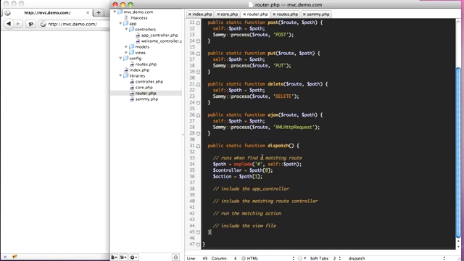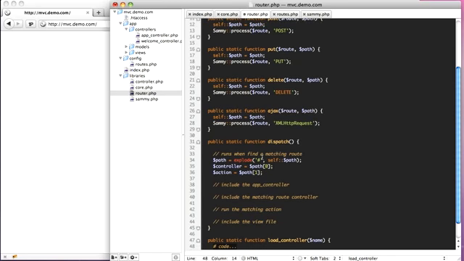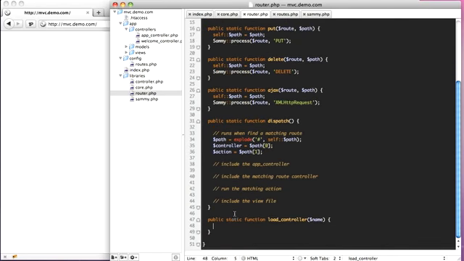So the way we'll do this is we're going to create a public static function, and we're just going to call this load controller, and we'll have a name for that. When we load our controller, basically we're going to do two things. We're going to need to find our controller, so the controller path is going to be equal to our app path this time, and we're going to go into our controllers folder, slash, and here we're going to find that name_controller.php.